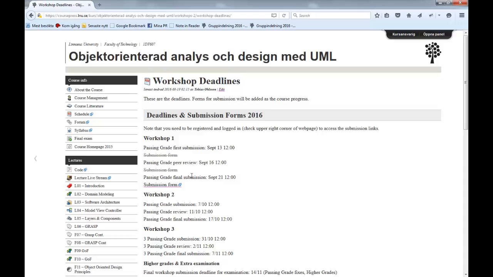And as soon as this deadline has passed, we will start checking the models, and you should get an email to the group responsible if you passed or if you have something to fix. And next week we will start with workshop 2. Hopefully you have already started it, because it's quite much bigger.